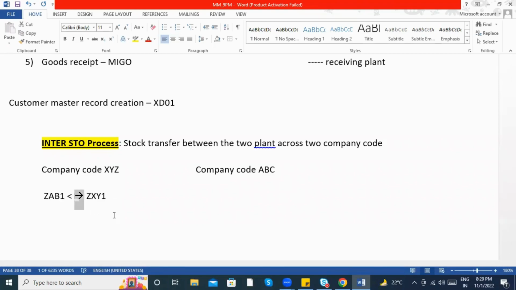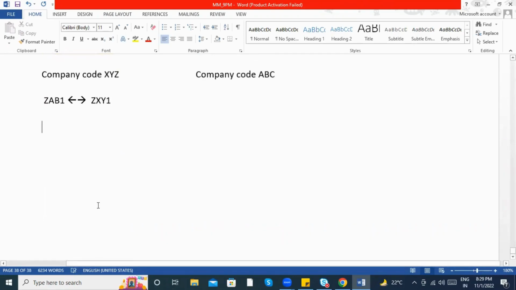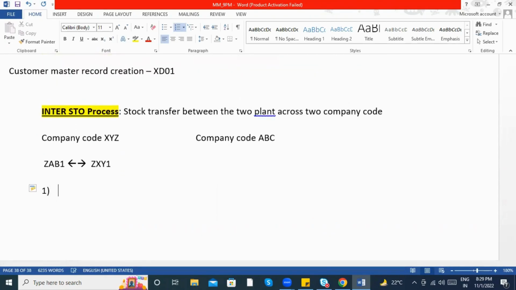So ZAB1 to ZXY1. Okay, now for this, what is required? First we will go to master data. What master data is required? The first master data is the material master record. That means the material should be extended to both plants, that means supply plant and receiving plant, and also the sales area.